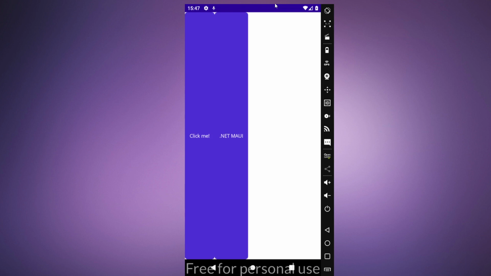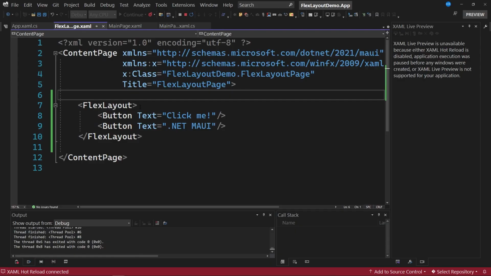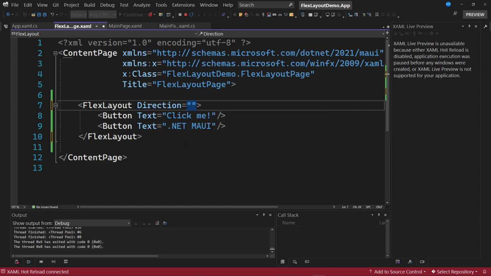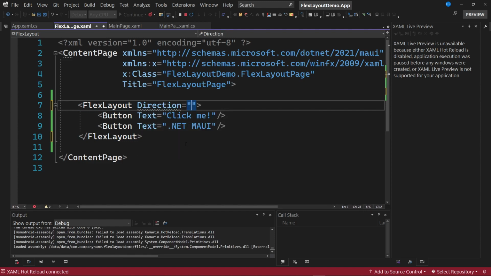Here we see the application running using FlexLayout, and we can see how the elements are stacked as if it were a StackLayout, but we are using a FlexLayout that allows us to use some properties that a StackLayout does not contain. Let's see what they are. We go back to the XAML file, and as part of the FlexLayout we have a property called direction, to which we can assign different values.